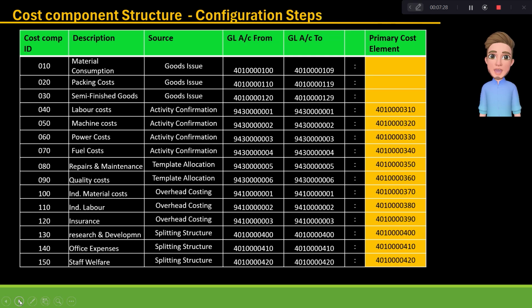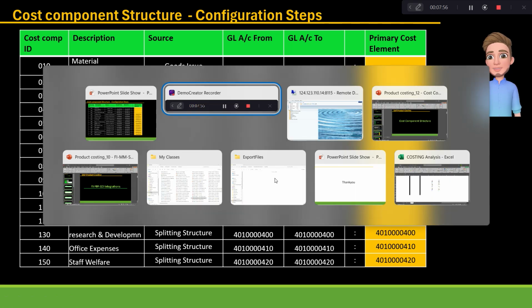So the next slide. We are going to create all these GL accounts first, and then we are going to assign them to these cost component IDs here. So let me first create the cost components. I think I have already done the consumption accounts. What I now need to do is the activity costs. So let me go to the GL account and create certain secondary cost elements, namely 943001 to 6. Okay. So let me do that for you.